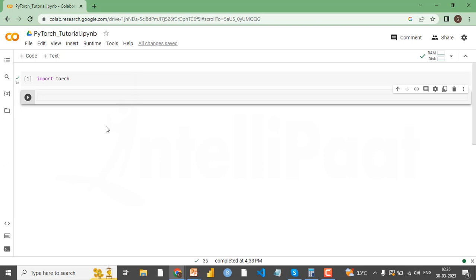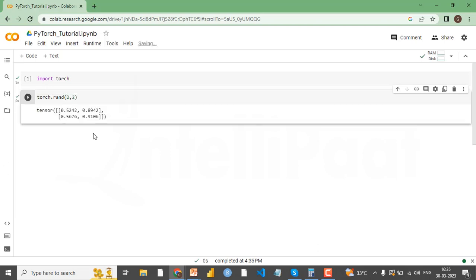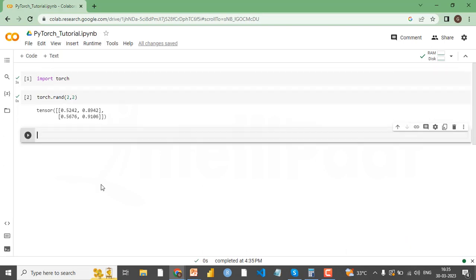The first function that I will be using is the rand function. Here I have already imported PyTorch, that is the torch library. So if I write torch.rand and give 2,2, then on executing it, you can see that I am getting a two-dimensional tensor. Here you can see that we have 2 rows and 2 columns.